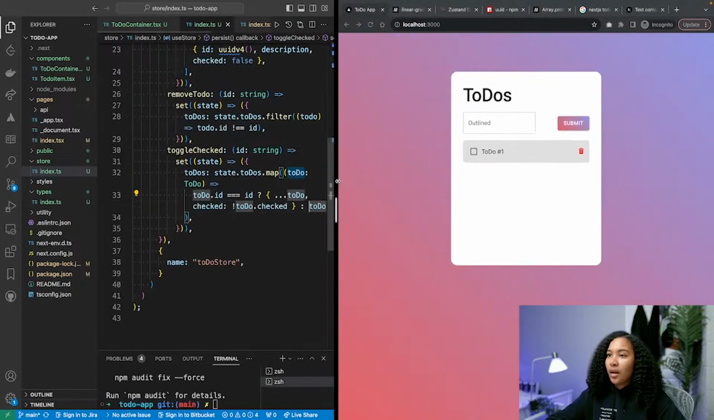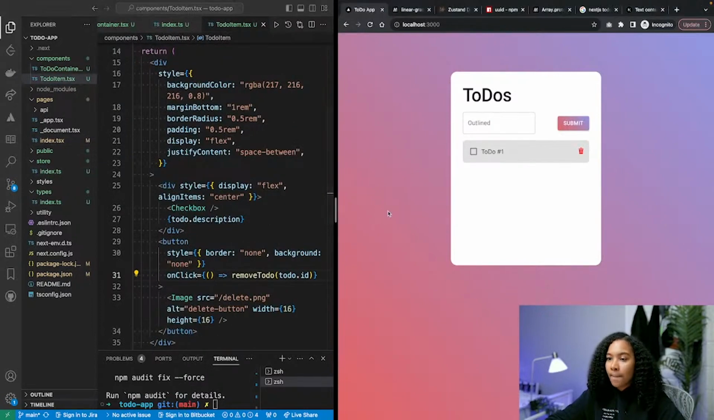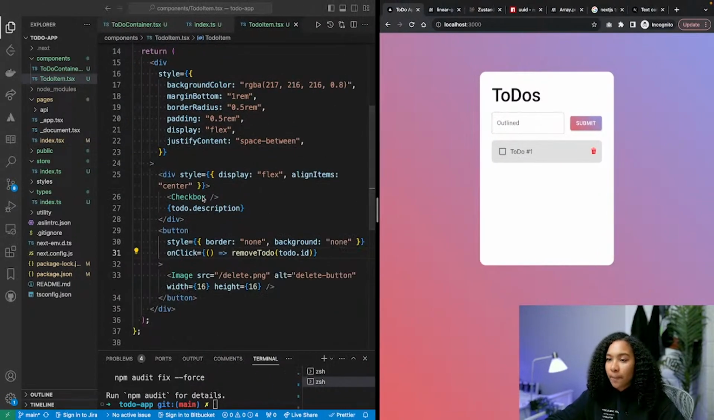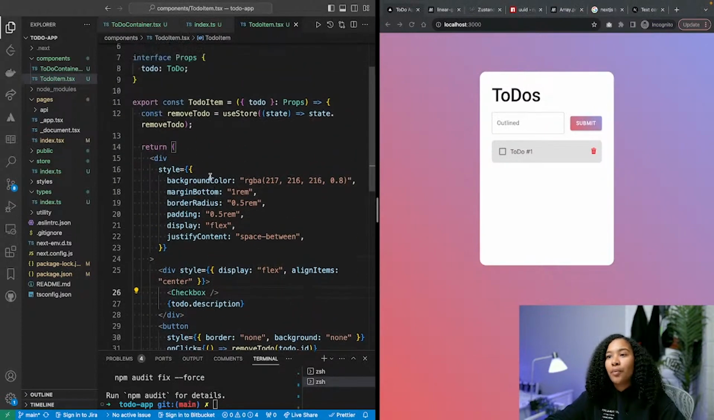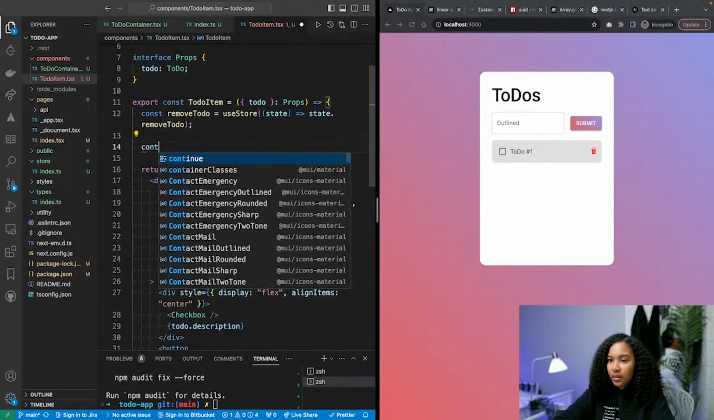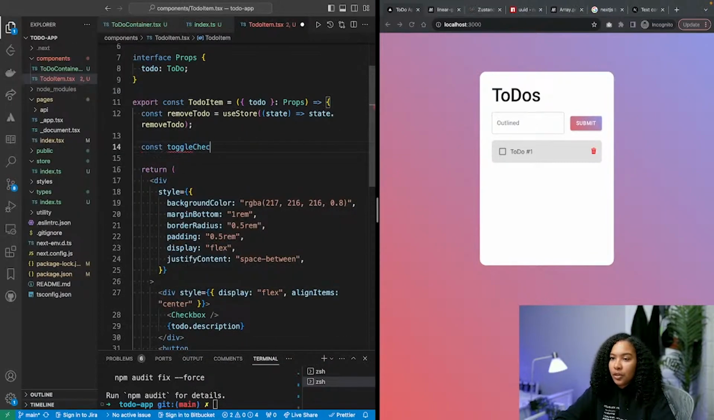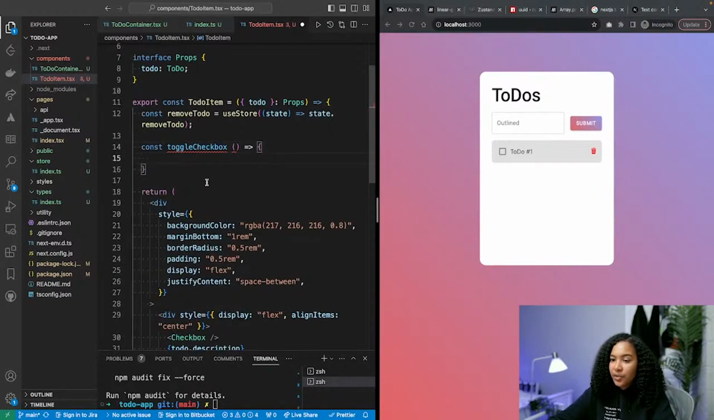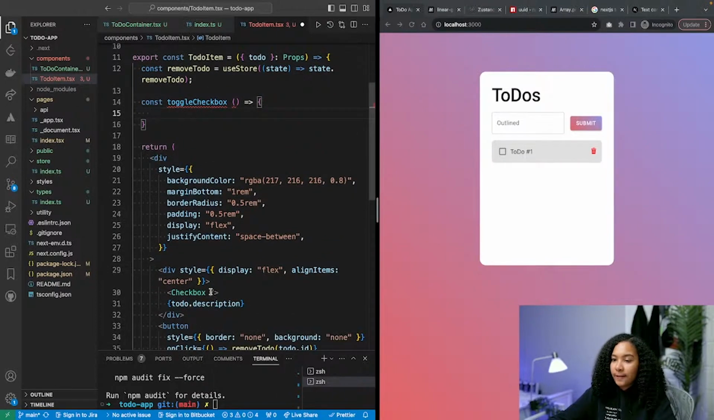So now that we have that logic in place, let's go and implement it. If we go to our to-do item again, we're going to go to the checkbox, and there's a particular property here. Let's do const toggle checkbox, because I think we're going to need to use the event on this.